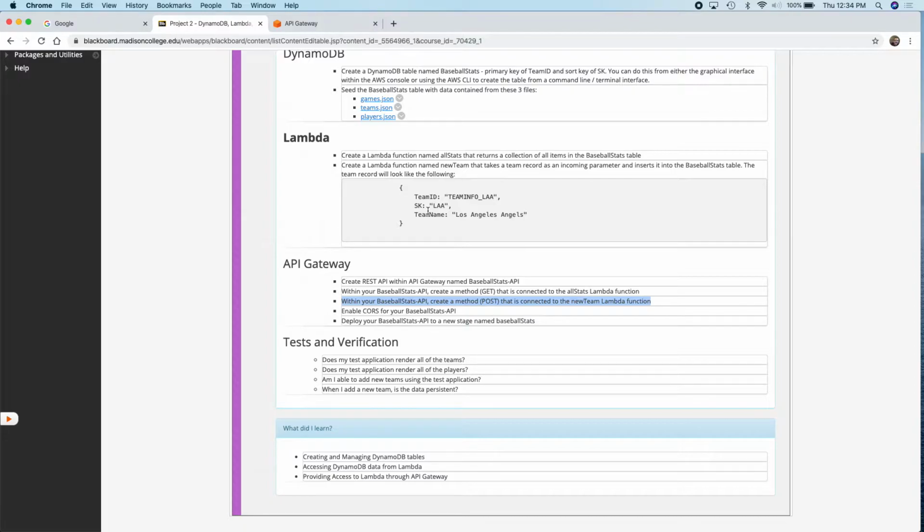I'll talk about how we actually trigger that POST and how we simulate that. I know we can test it if we go to API Gateway, and I'll show you this because I've already built it out and what it should look like. But it has to be a POST, and this data has to be in the request body. So our team information has to be in the request body. That's what sends it to the event object. We're also going to have to enable CORS for the API.